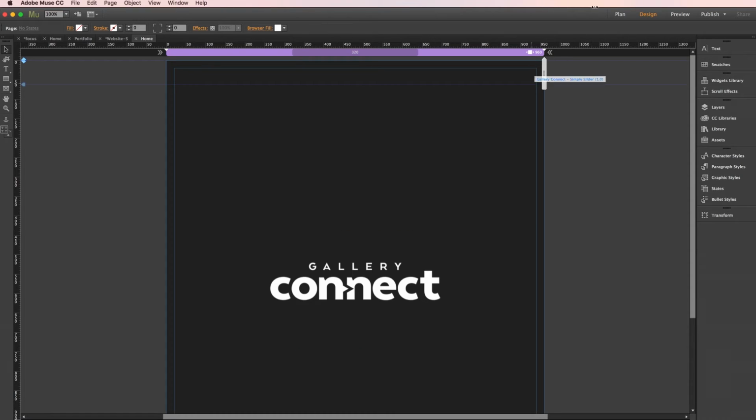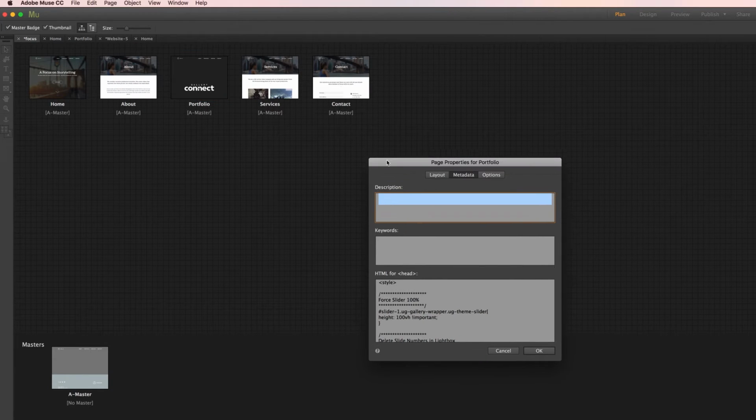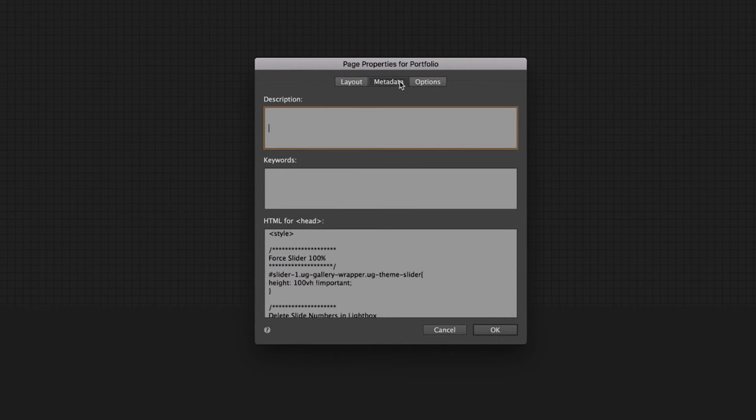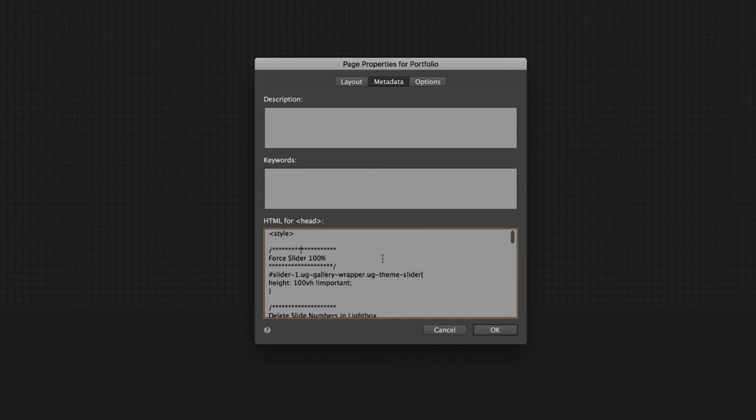So if I click back to my focus theme, what we're going to do is right-click on the portfolio page, and we'll select Page Properties. And you'll get this little pop-up window here. And where we need to go is the middle tab under metadata. And it's this lower section here that you're going to find some custom HTML code that was added into the head of this page. And this is what you need to copy over to any page that you're trying to recreate this effect on.